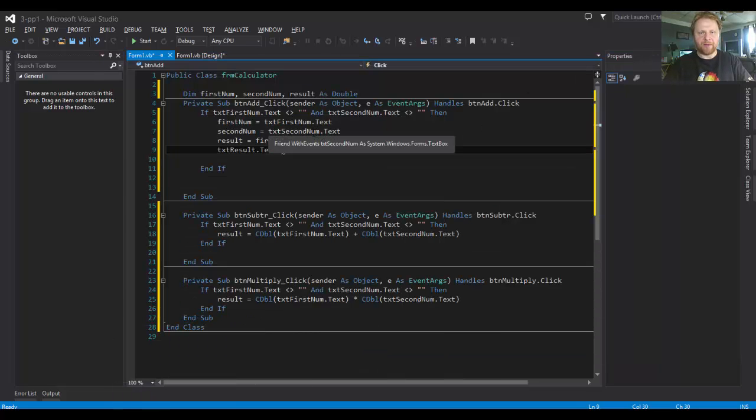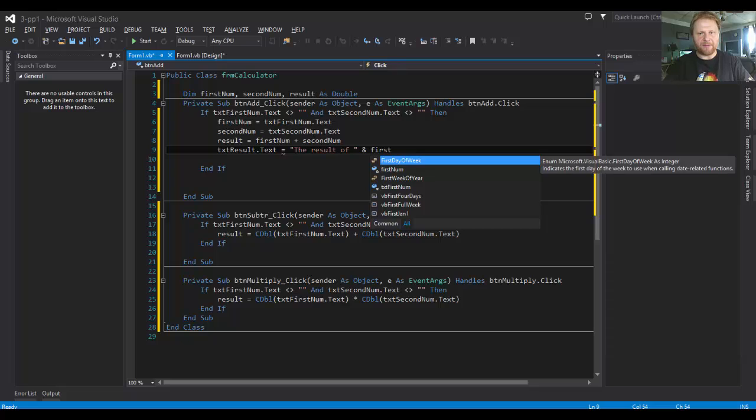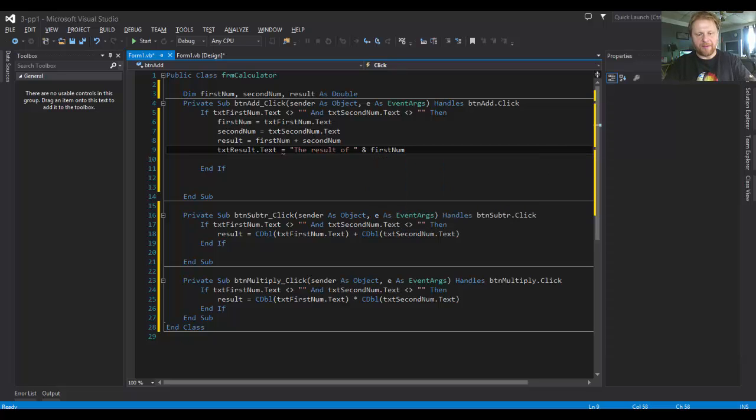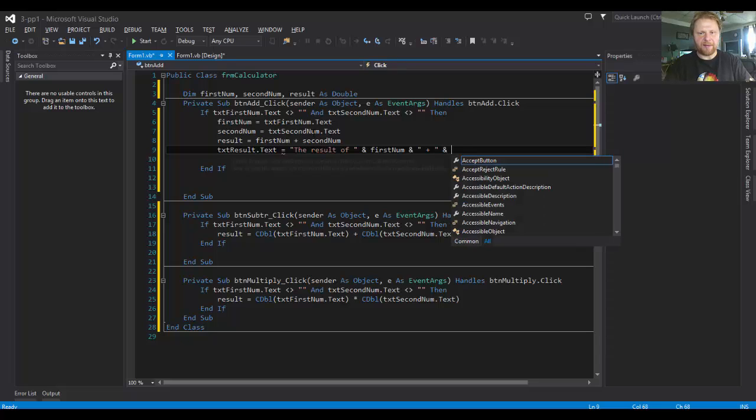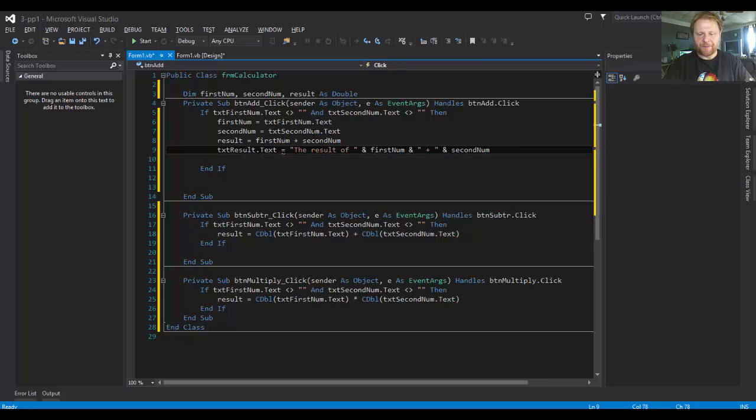So I will simply add the result of, and the first number, and then we'll add plus, and second number is, and we'll add result. So this is the whole string.